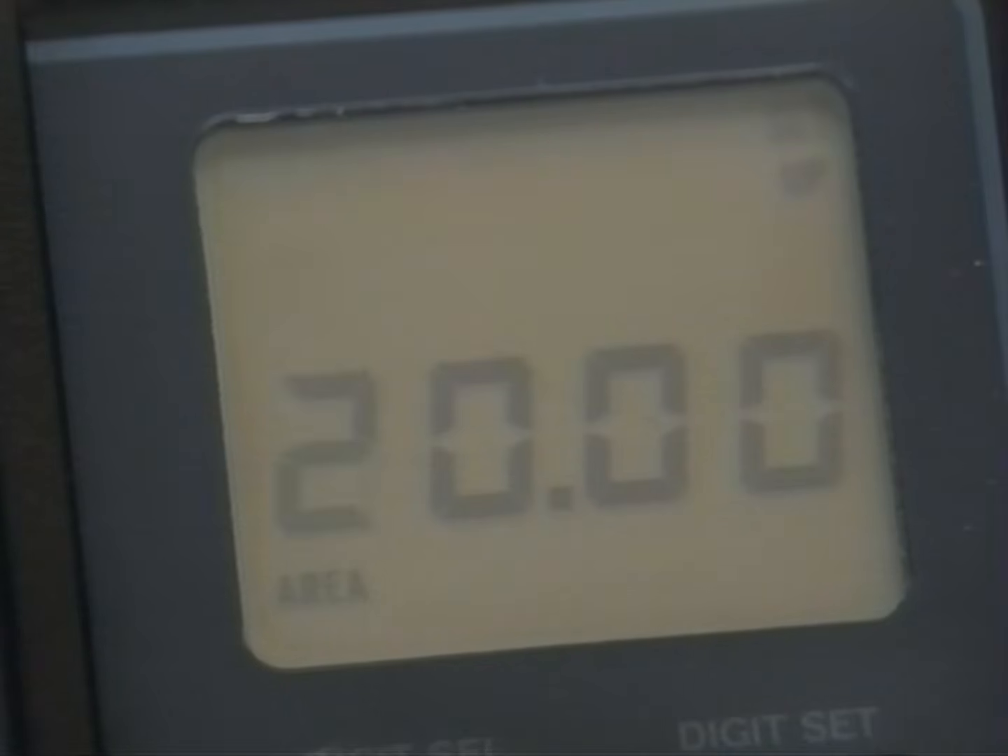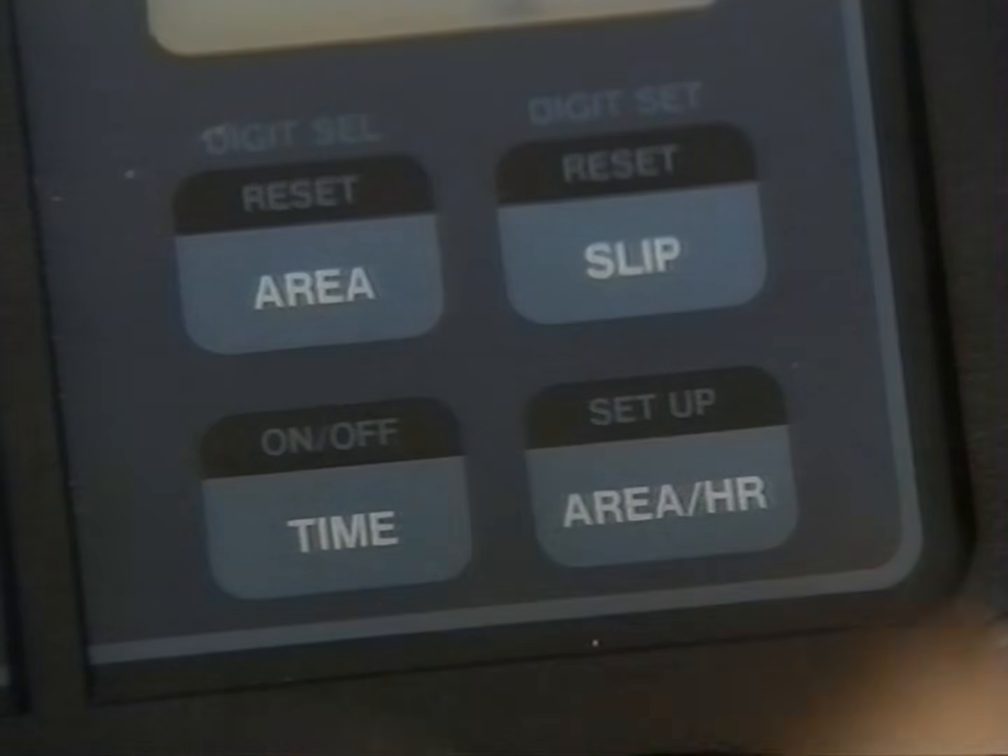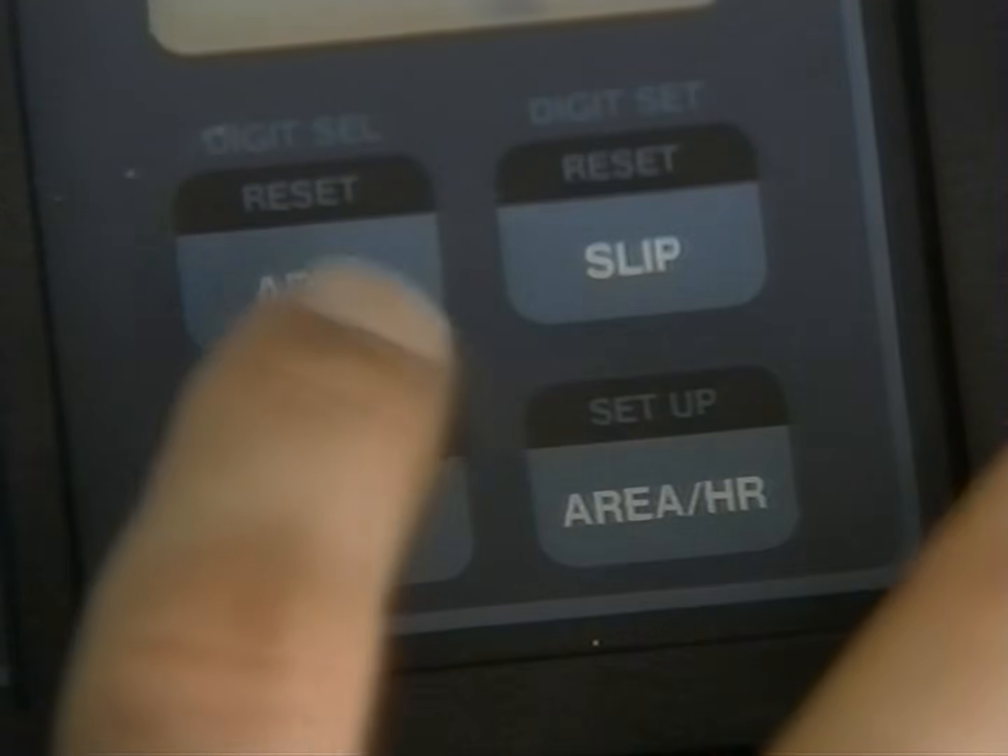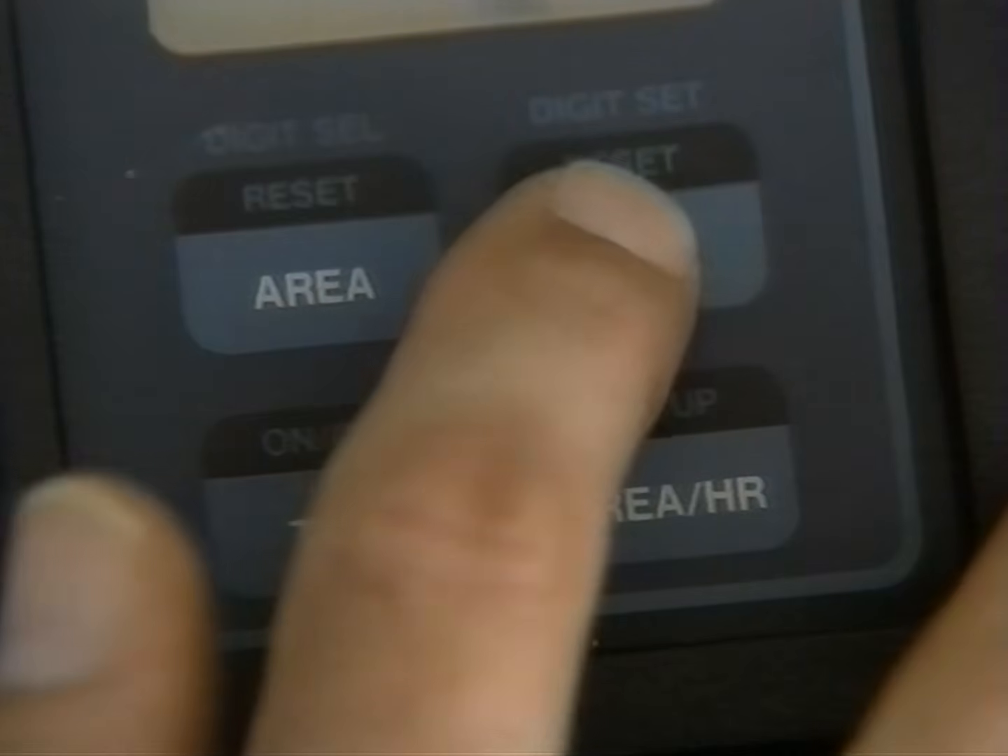This is usually 0, but using this function, a maximum of 99.99 units can be preset as an area to be added to. With the preset area function completed, touch the setup switch momentarily to advance to the next function, time of day. To set the time, use the digit set switch to advance the hours. Then, use the digit select switch to change over to minutes.